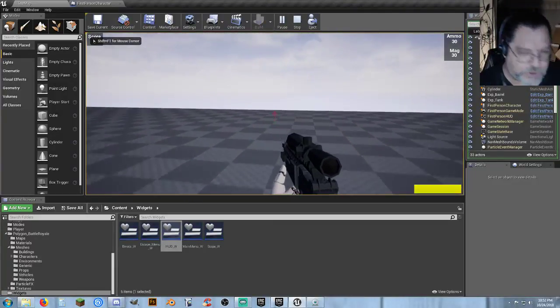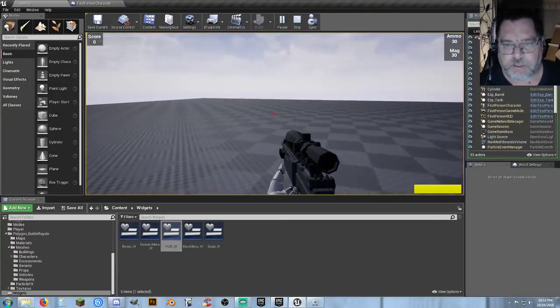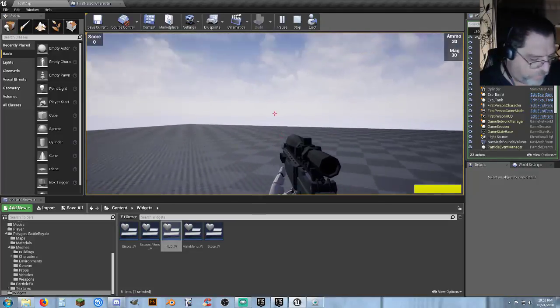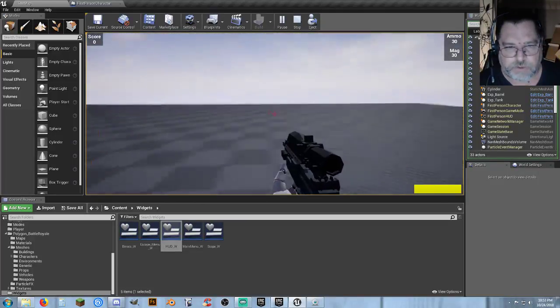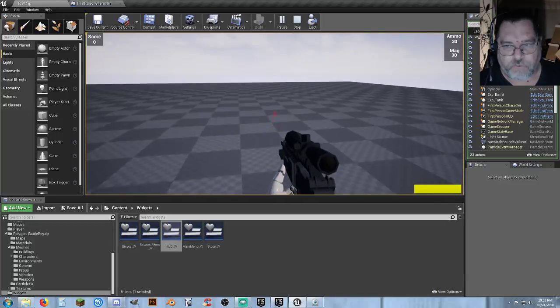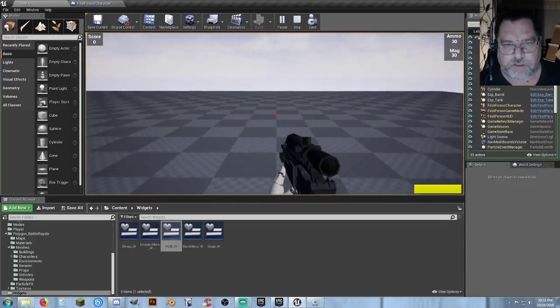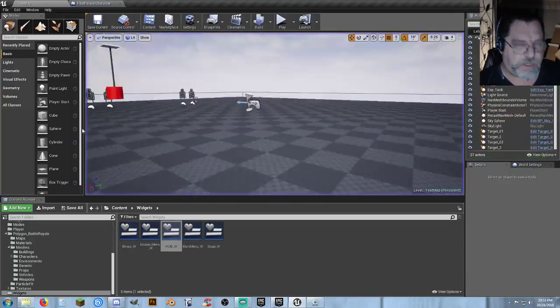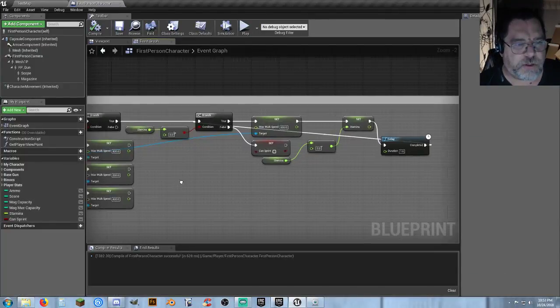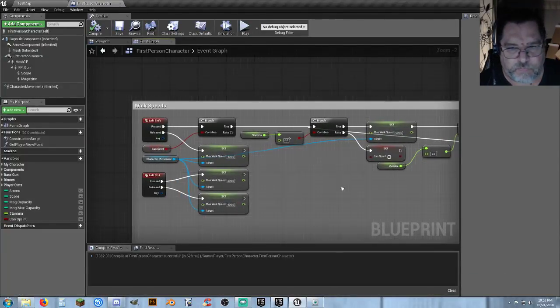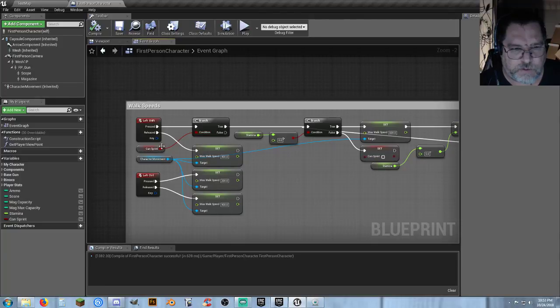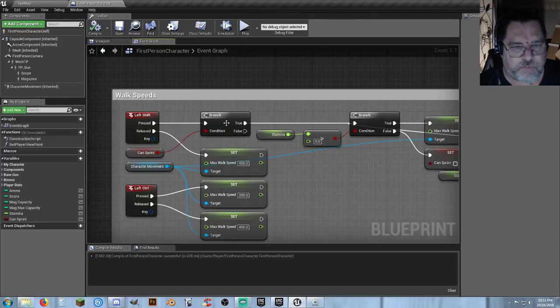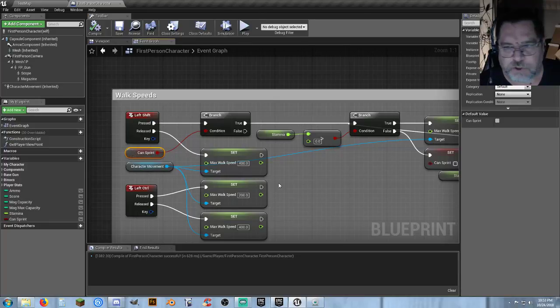So now I'm hitting shift and it's not sprinting. But if I hit control, it slows me down. That's just fine. I let go of control and I'm back to normal speed. And nothing's happening on this. Alright, so it's asking here, can we sprint? This should be defaulted to yes. Let's try that.